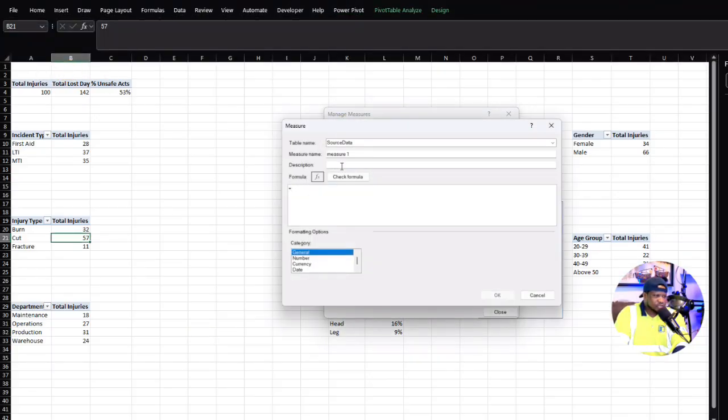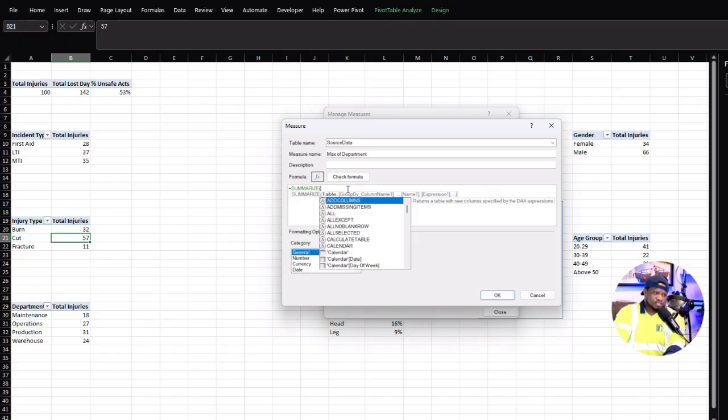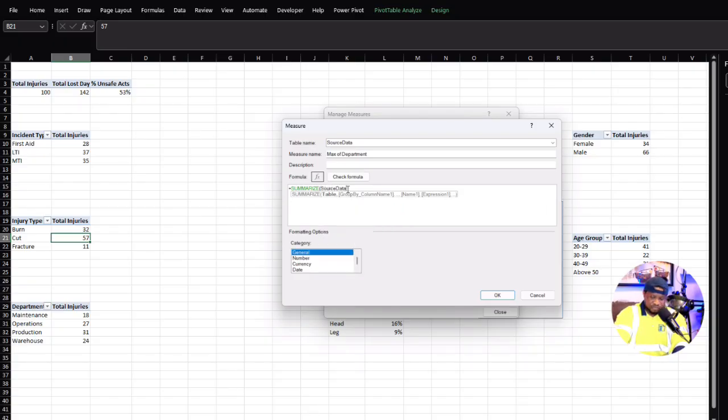Manage, we go to new measure, and first of all we're going to do max of the department. With this one, we are going to use the summarize function so that we can create a summary of the data set, focusing on the table first. We are saying that we want to summarize the source data, particularly department, so the department within the source data, that is this one. And we want to create another column, which is department incident.